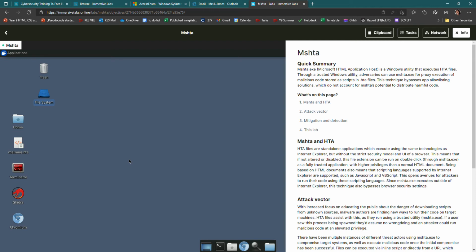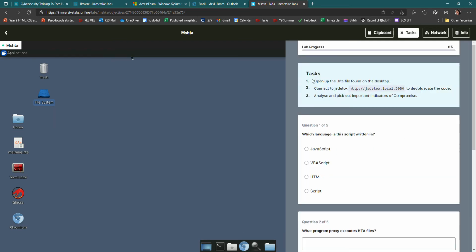The thing is, it's actually really easy to use. It looks very similar to Windows. So you've got applications here, you double click on them. You've also got a little task bar down here. Now, if I go back to the tasks, basically it's saying open up the HTA found on the desktop.